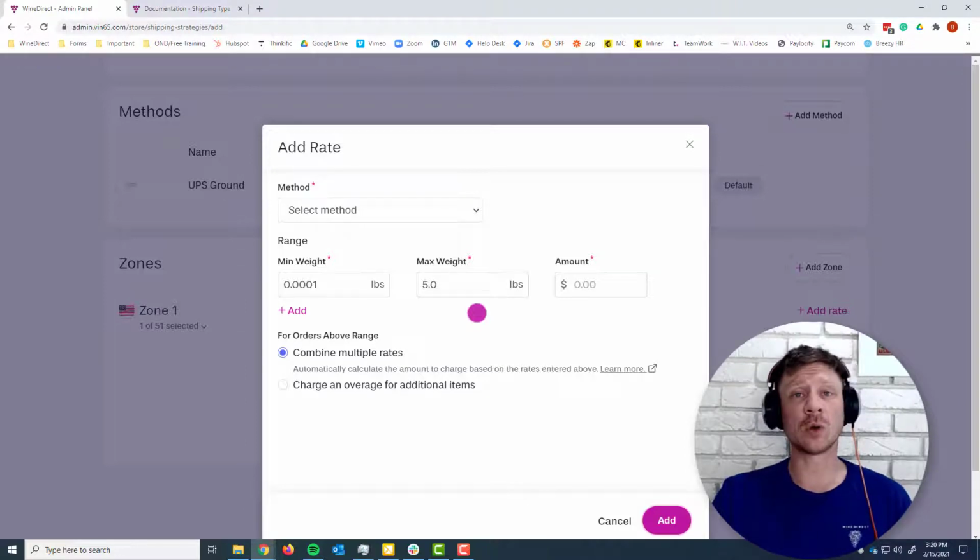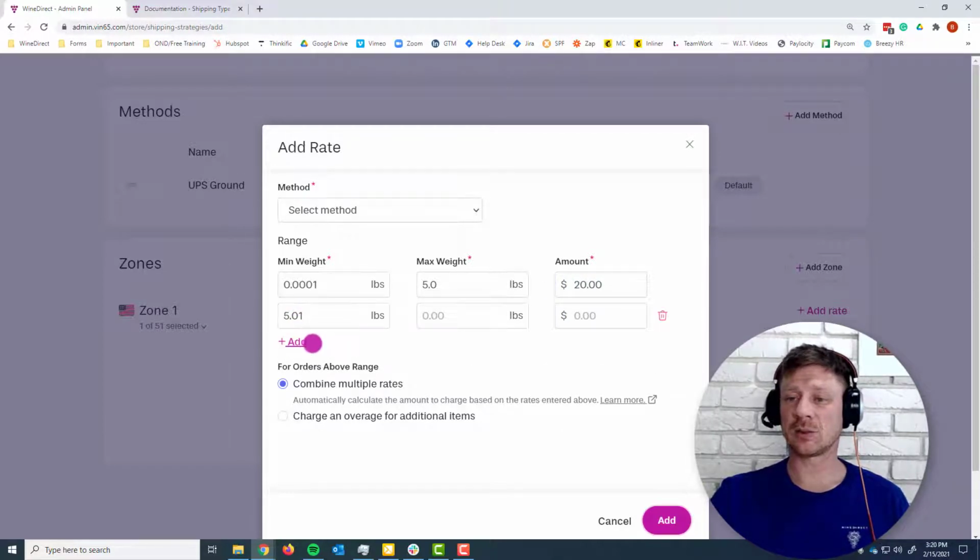so I'll leave it to you to determine what the appropriate rate will be. If you are working with UPS or FedEx at this point, I recommend that you reach out to your carrier and ask for your rate card. Then you'll define the amount here, and you can add as many as you need. As you add, you can see that the new minimum weight is 0.01 pounds over the maximum weight of the previous rate.